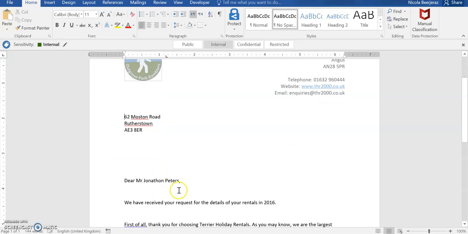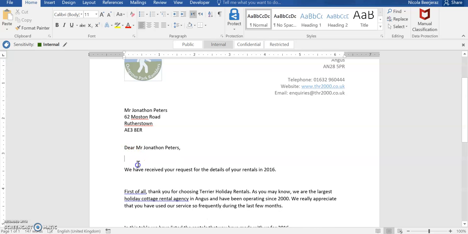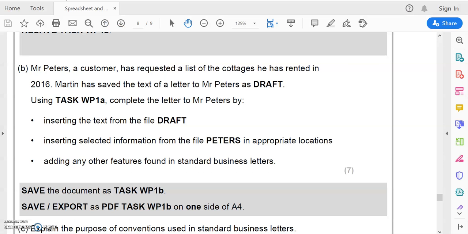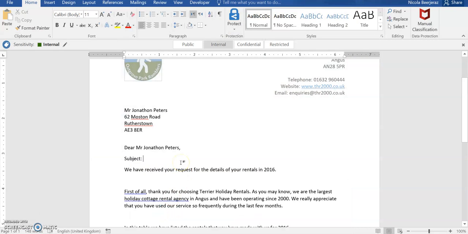And I should also put his name at the top there. So I'm just going to put that up there. And obviously sort out your formatting and your spacing. I'm also going to put a subject. And if we look at the exam question, it's the requested list of the cottages that he's rented. So like the subject of that, it could be cottages rented. I'm just going to format that there.